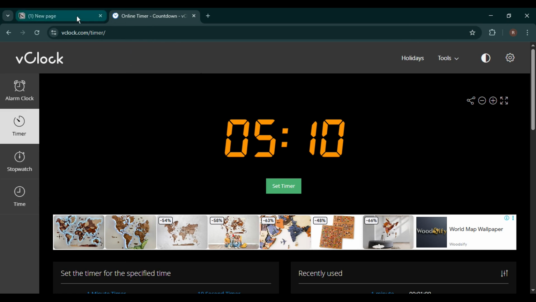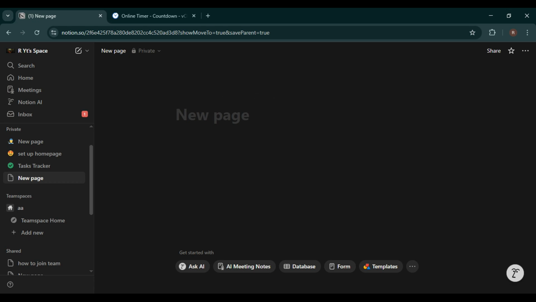Next, head over to Notion and open the page where you want the countdown timer to appear. This can be a personal dashboard, a project page, a study planner, or even a team workspace. Click anywhere on the page where you want the timer to be displayed. Notion allows you to embed external content very easily, which is what makes this method work so well.